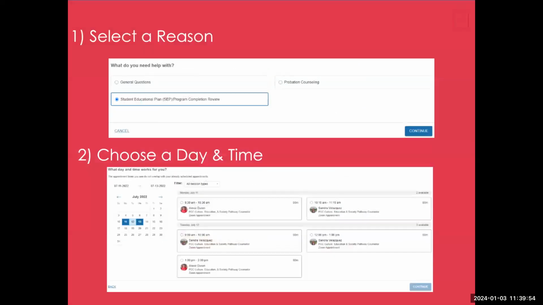Okay, so once you click on select that appointment, you will select a reason. If it's your first semester, we certainly want to encourage our students to schedule an appointment with us to create a student education plan. And that will be a 60-minute appointment where you will meet one-on-one with a counselor, either in person or via Zoom, whichever is easiest for you to make.